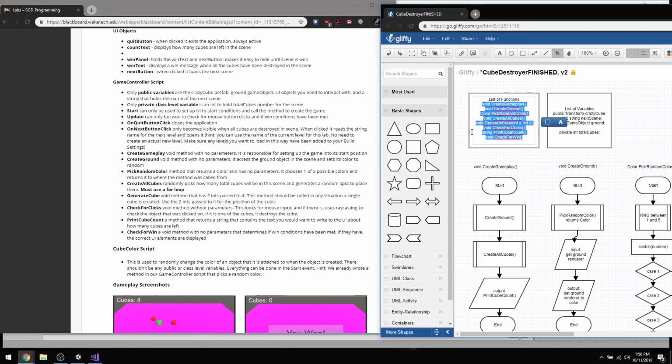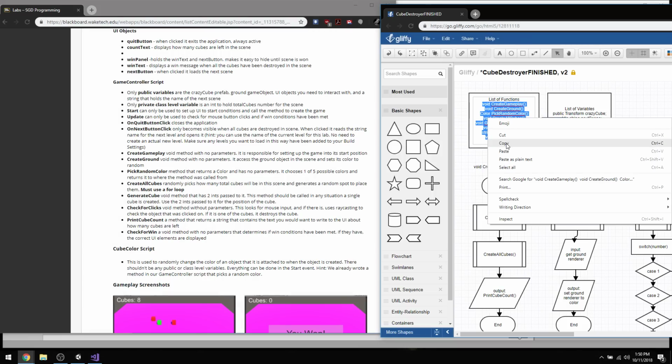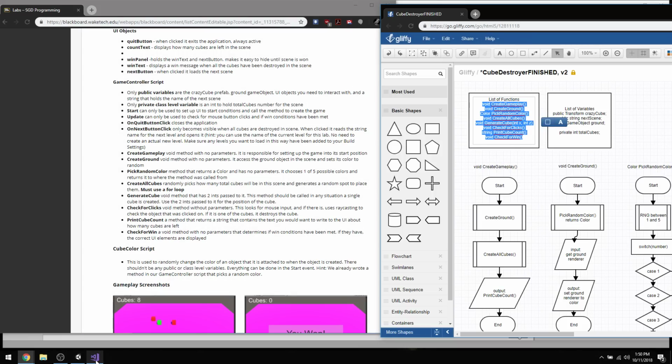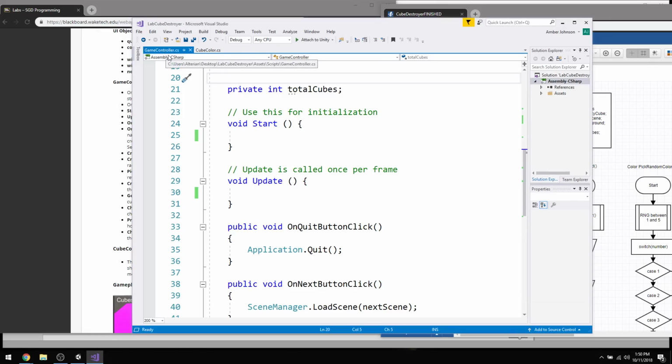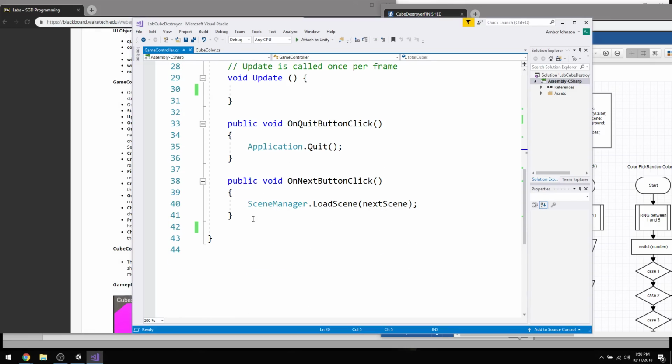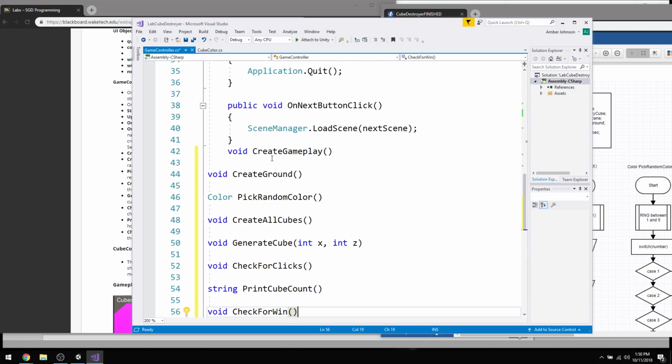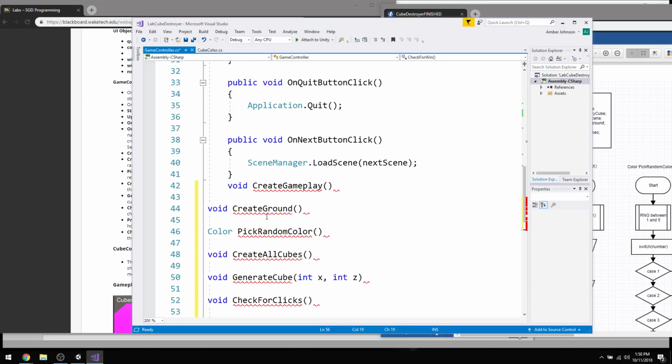I don't want to have to type these up in Visual Studio. So I can come in, highlight them, right click, copy, go to my game controller script, and underneath my events, hit Control V and paste those all in, because I already figured these out. I don't want to type them again.